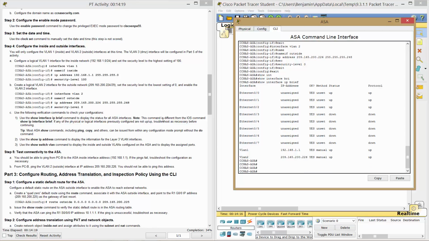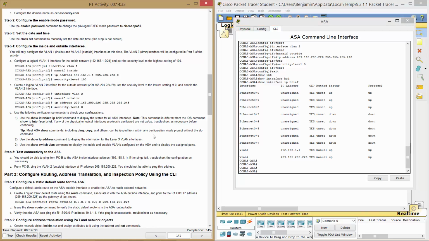This command is different from the IOS command show IP interface brief. If any of the physical or logical interfaces previously configured are not up, troubleshooting is necessary before continuing. Most ASA show commands, including ping, copy, and others, can be issued from within any configuration mode prompt without the do command, so that's kind of nice.